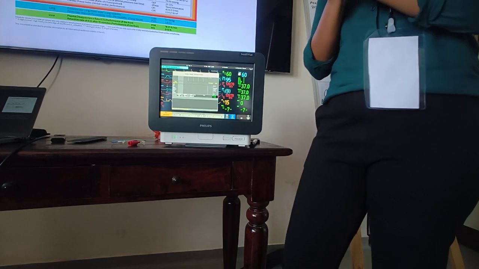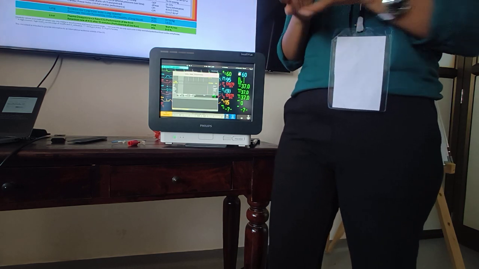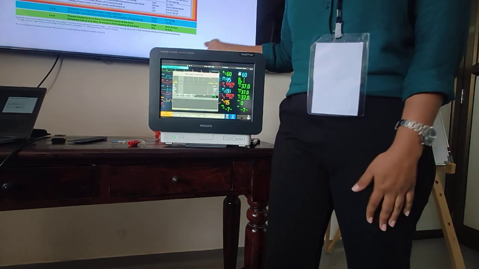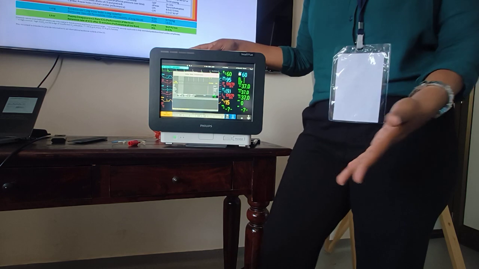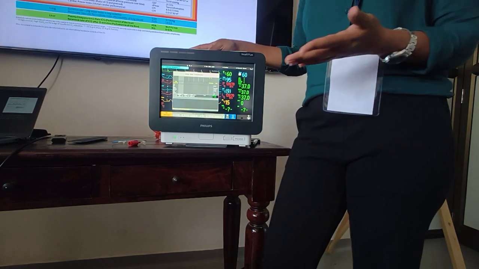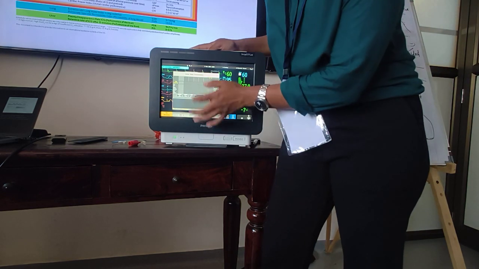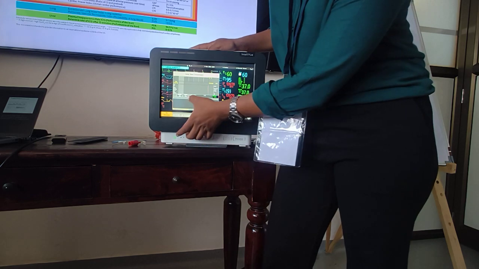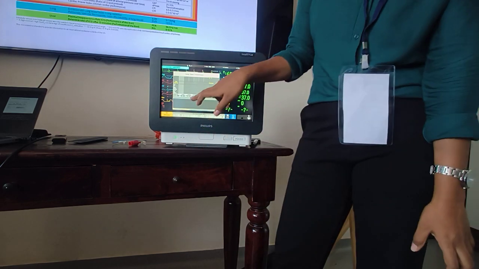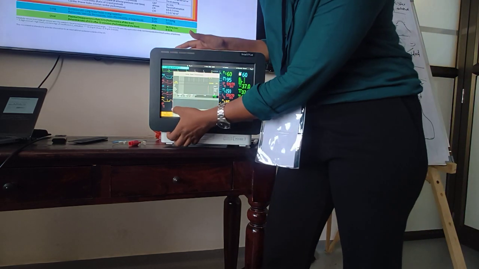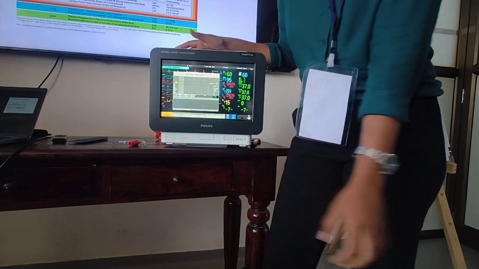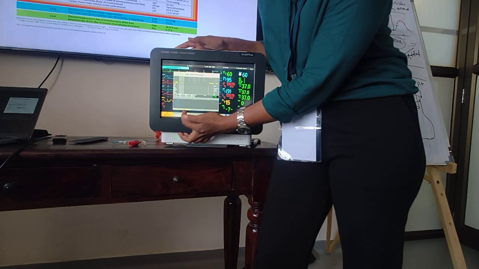For an obese patient, the value can be 20 ml also, if the patient's body weight and height are more. Then it will suggest accordingly. This is the body surface area, which it has already calculated. Now here you can see the indications. It is now saying ready for new measurement.